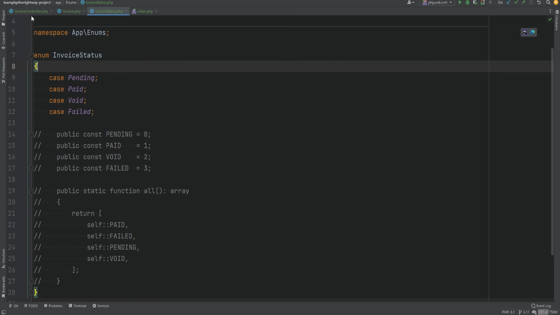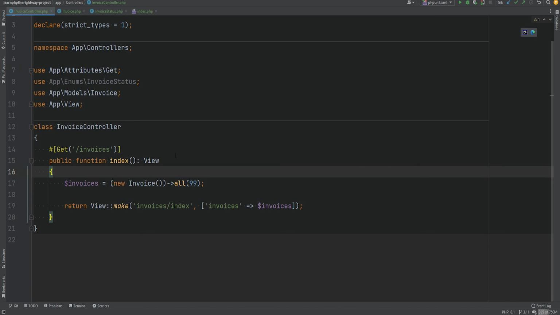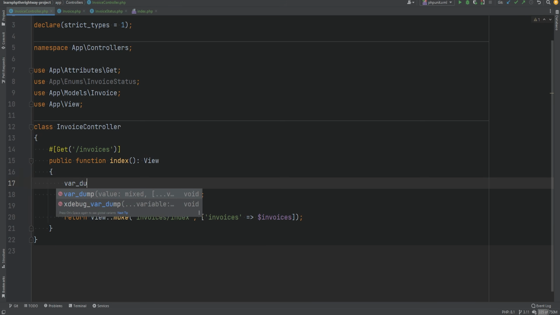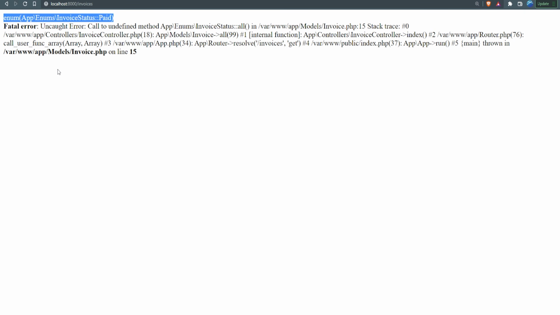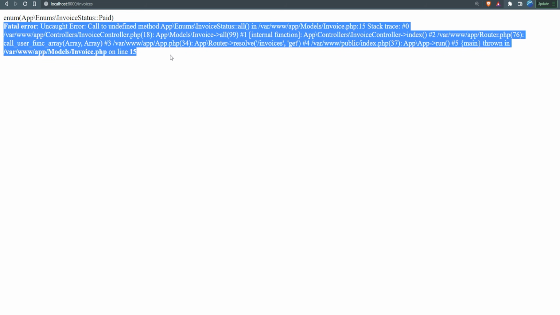So these cases are basically objects of the invoice status enum. We can var dump one of the cases to prove that. So we'll go to invoice controller and we'll do var dump InvoiceStatus::Paid. And sure enough, we're getting an object of enum class. And let's ignore the fatal error here because we still have that validation within the model, and we'll take care of that in just a minute.